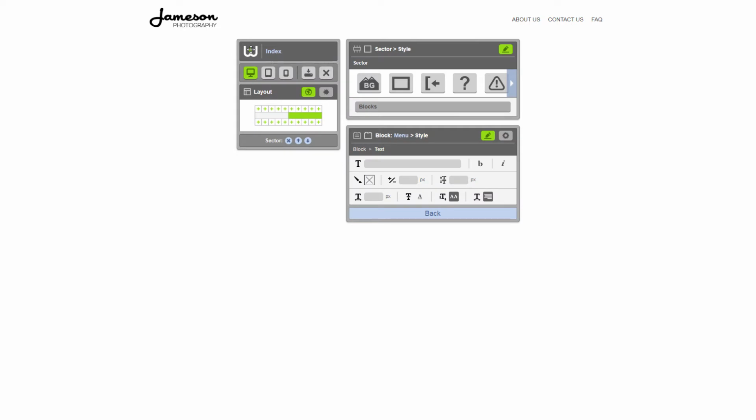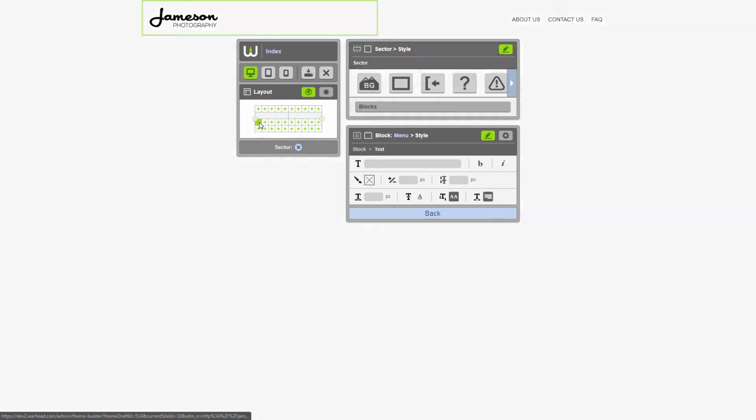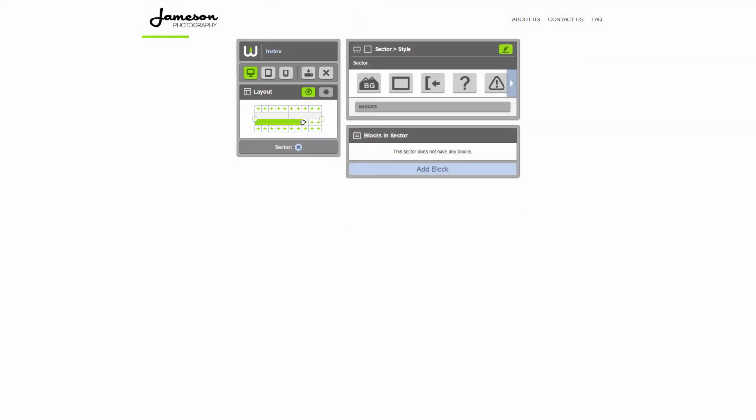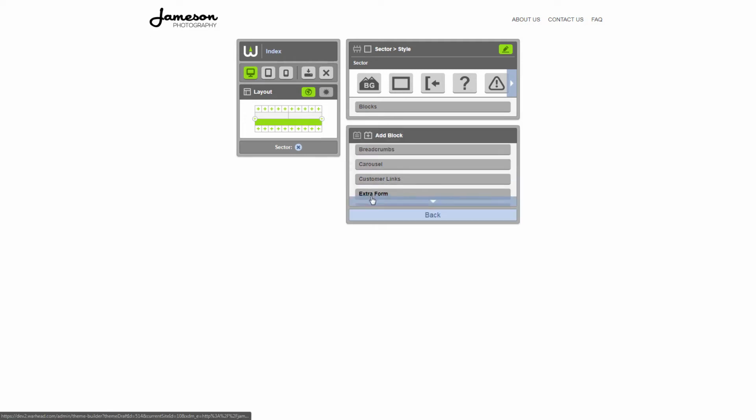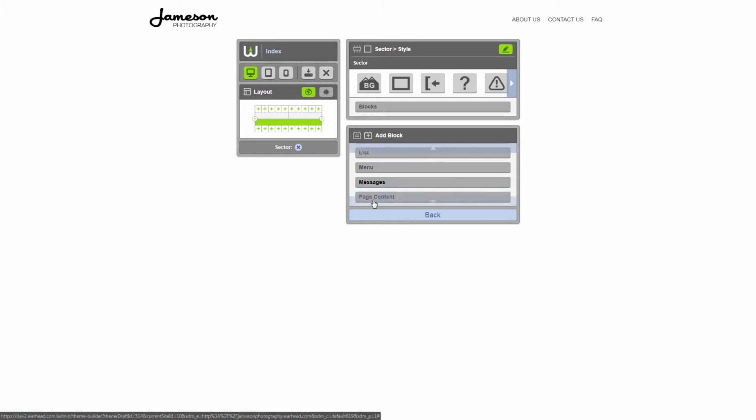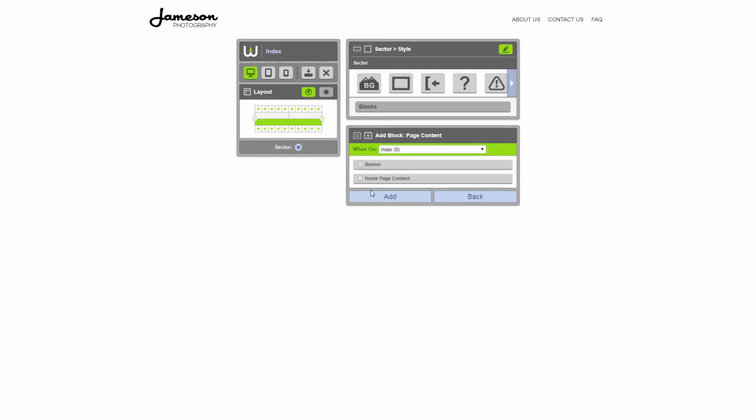Now we want to add a homepage banner and some call to action text. So just like we did for the logo and the navigation, we're going to create a new sector, this time spanning the entire row, and we're going to add a block. For the banner, we're going to add the page content block, since we're going to be using content that we created in the CMS. And the content we're going to use is the banner content.